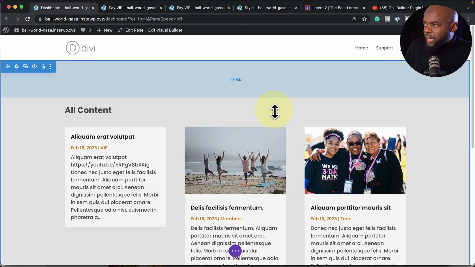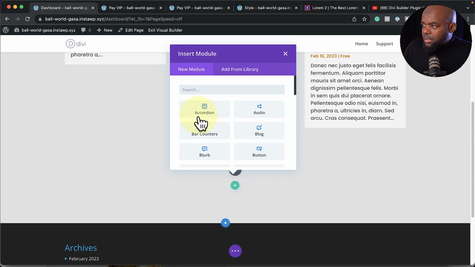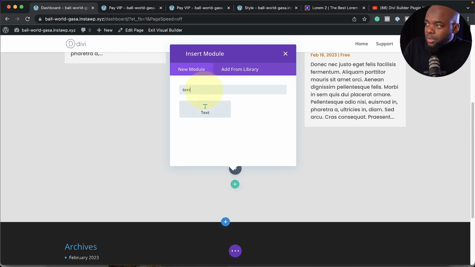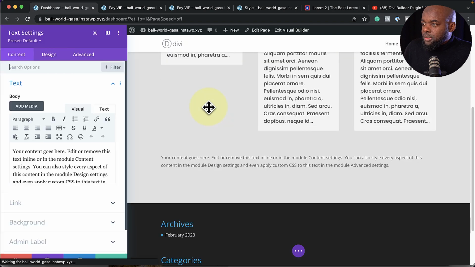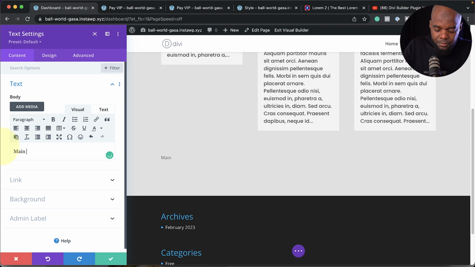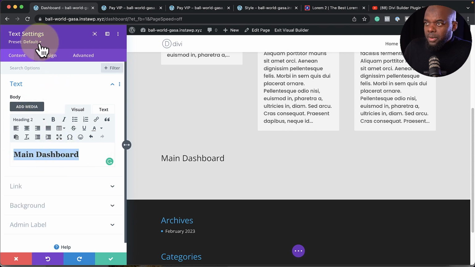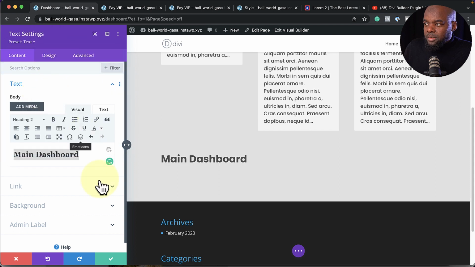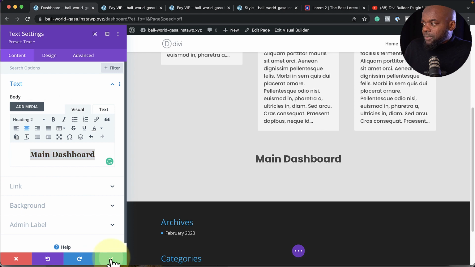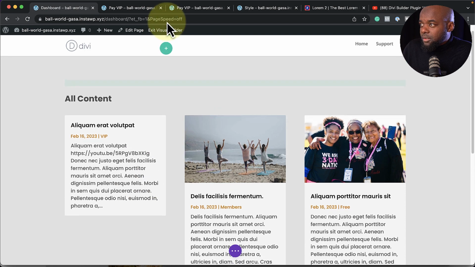And we also need a page title here. So I'm going to click on this plus button, single column, and let's add our text module. I'm going to select it. And I'm just going to call this main dashboard. Set this to heading 2. Choose my preset. And let's center it. Okay. So all I have to do now is to drag this to the top like that.